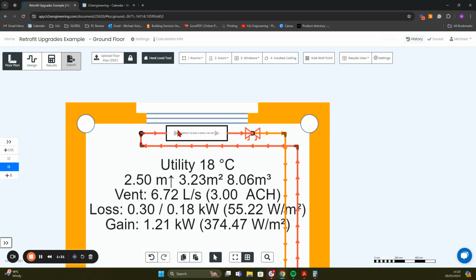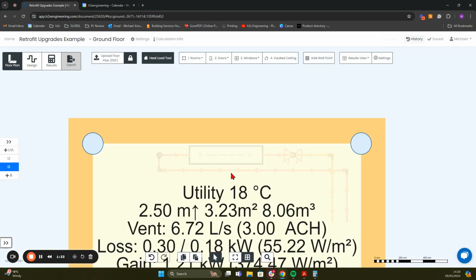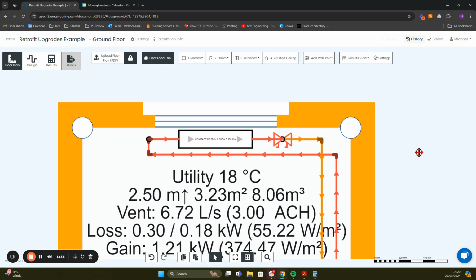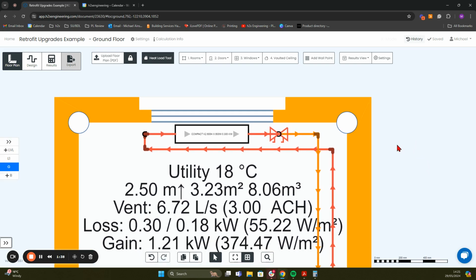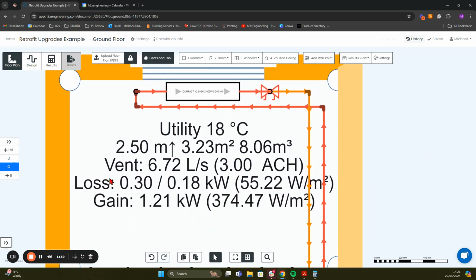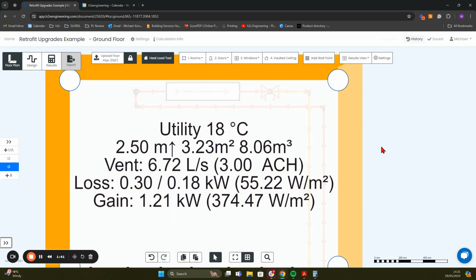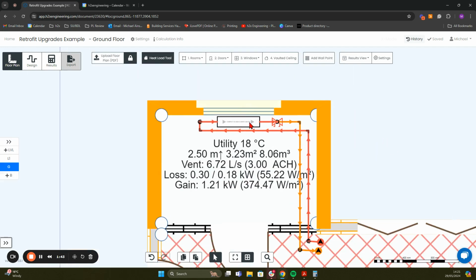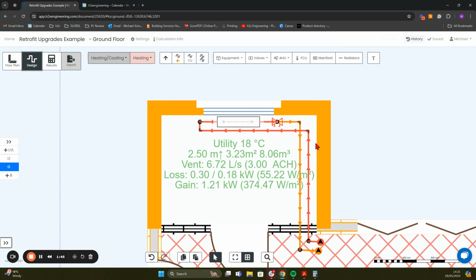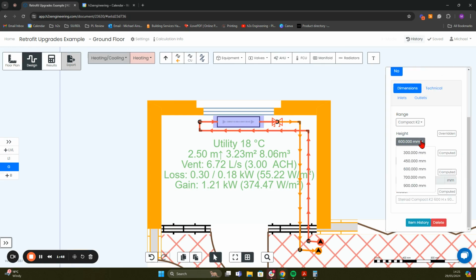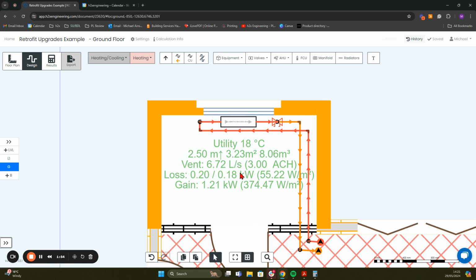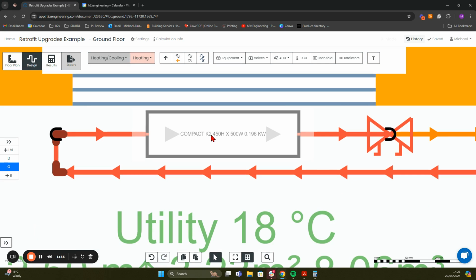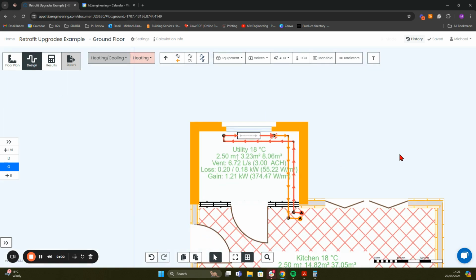And we can see that instantly h2x has resized our radiator to give us a 600 by 600 K2 radiator, and that is actually oversizing for this room. Because of that, I'm going to change my height restraint. So rather than having it 600mm high, I'll have it 450mm high. And that's got us closer to the design requirement, and it's given us a 450 by 500 wide K2 radiator.